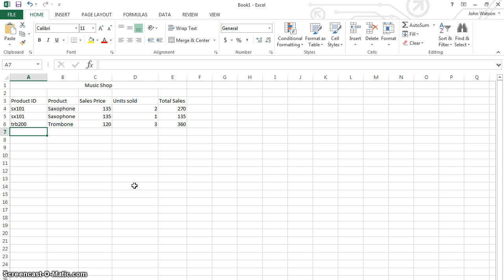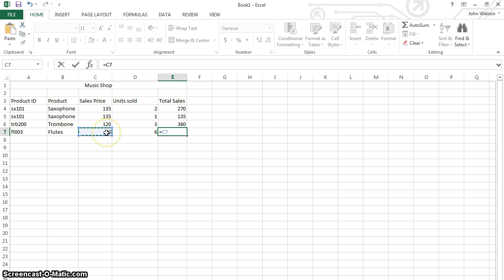Let's put in one more. I also sell flutes. That's the product ID for my flutes. And the sales price for a flute is a bit cheaper, it's $90. I sold 6 of those today. And so my total sales is that multiplied by that. Brilliant. Okay, there's not very much data there, is there?